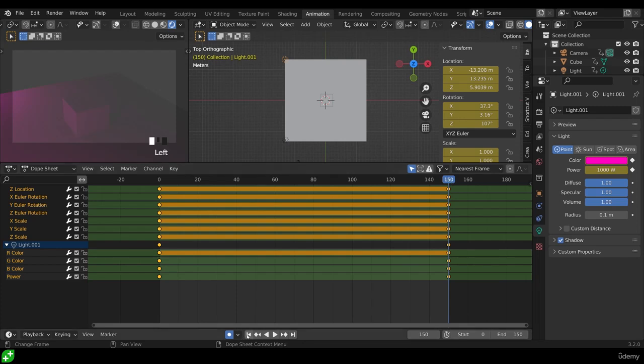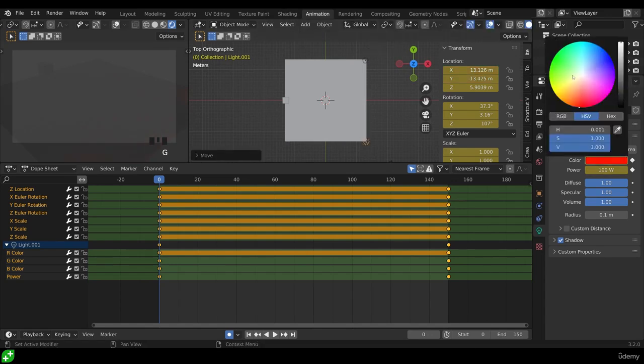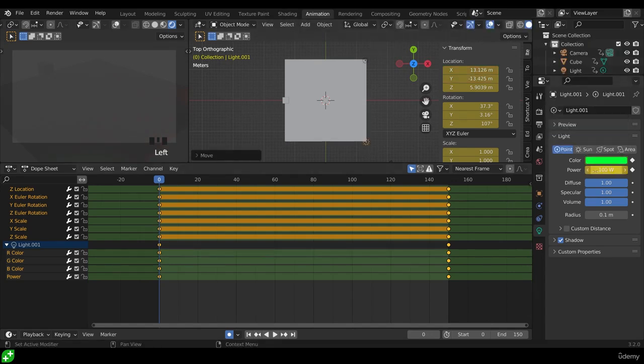So I'll need to move those keyframes that it's got at the moment around into different positions. So I'll go back to the beginning and G to grab and move it down to the bottom corner here. And I'll change the color to something different like green, and the power, this time I'll go up to 2000.